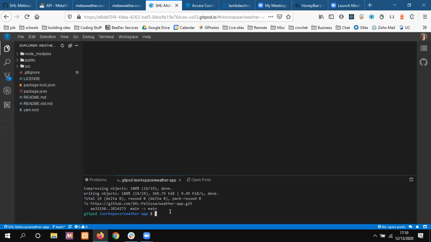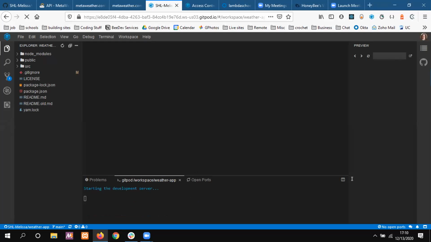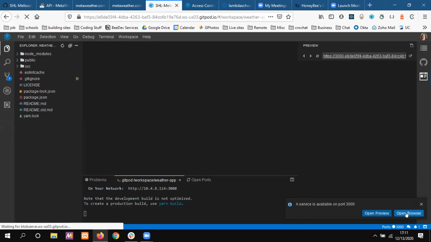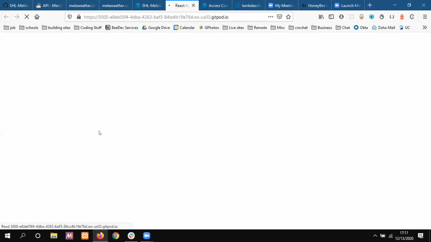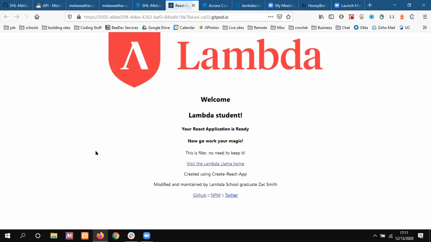So we're going to do npm start. I already did that. Open in the browser. So I created this one, instead of doing create React app, I did lambda-react. And this is what you see when you first load it. A fellow team lead made this for us, and I think it's way more fun than the other one.